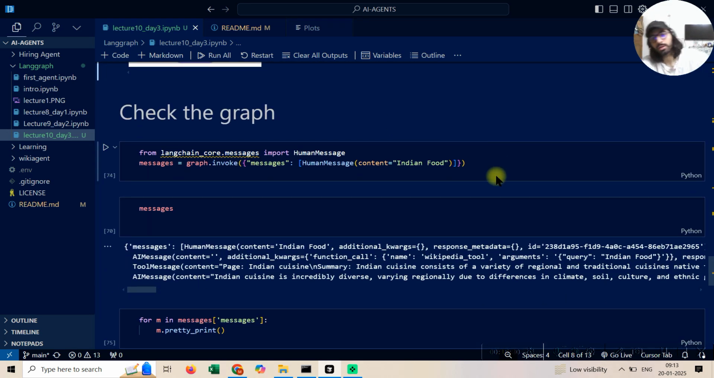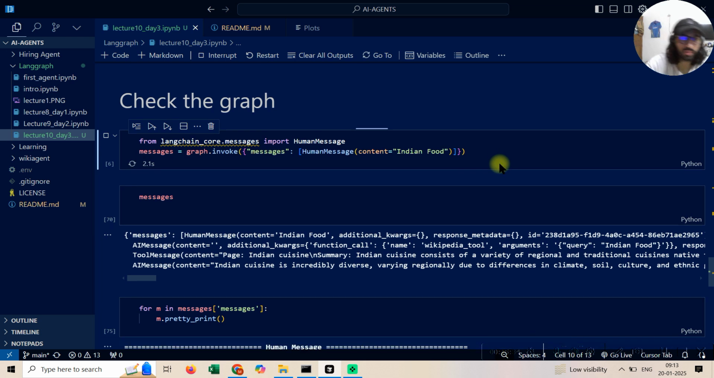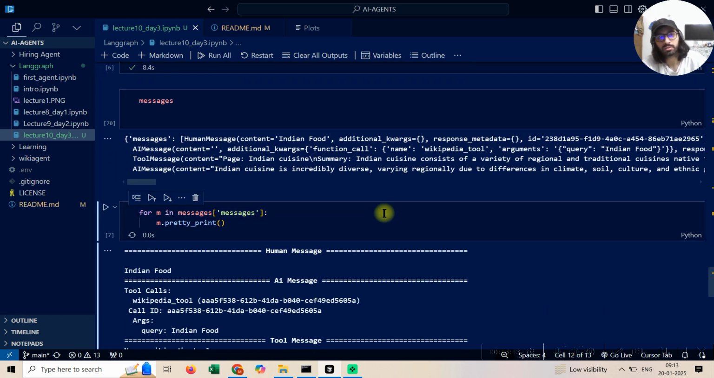And now guys, let's use it. Let's say we are doing a query, like what is Indian food, right? A simple query on Indian food. So now this is going to go to Wikipedia. It's going to get information from there, and then an LLM is going to summarize it. Let's see the results.